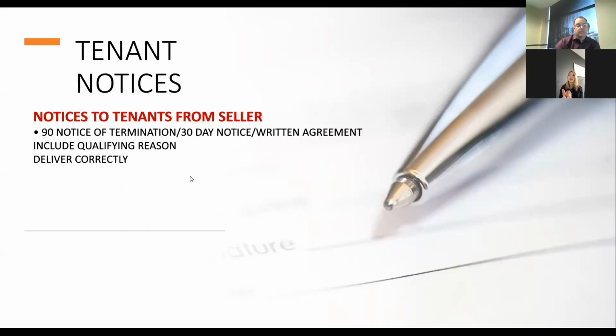The other part of the 90-day notice when you're selling the property is the seller has to give the tenant a notice of an accepted offer.